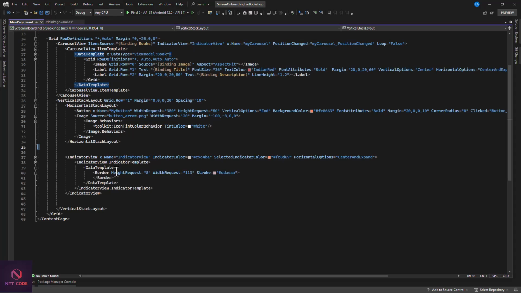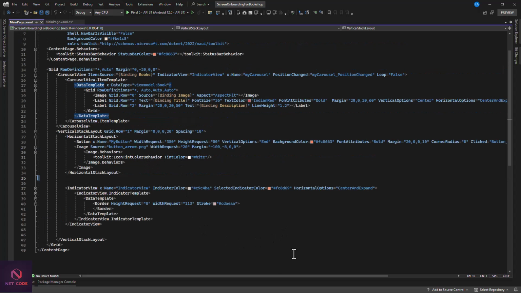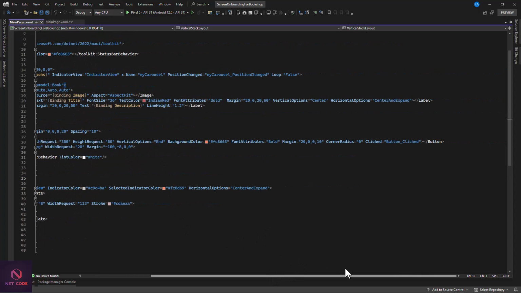Okay, then the next one that we are doing here is the indicator view. All right, so we've talked about this already. So that is it. Very simple one. Okay, so very simple. Yeah.